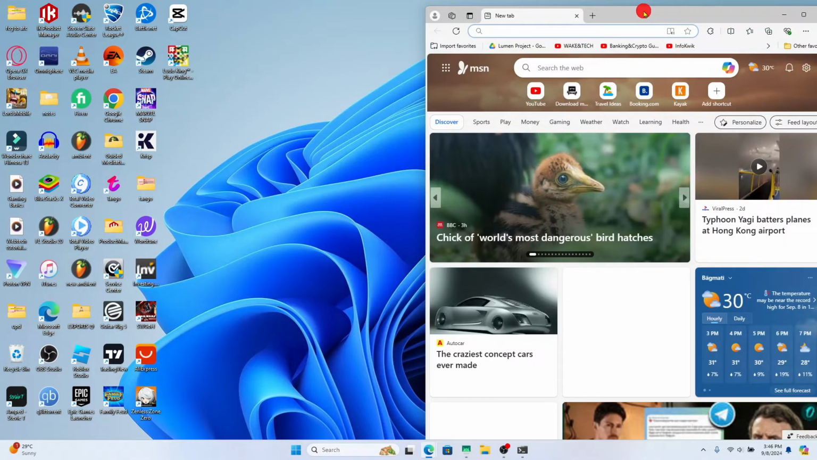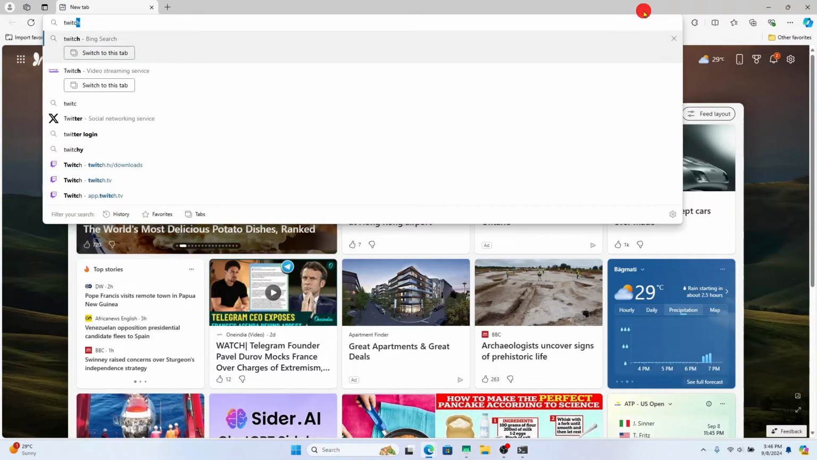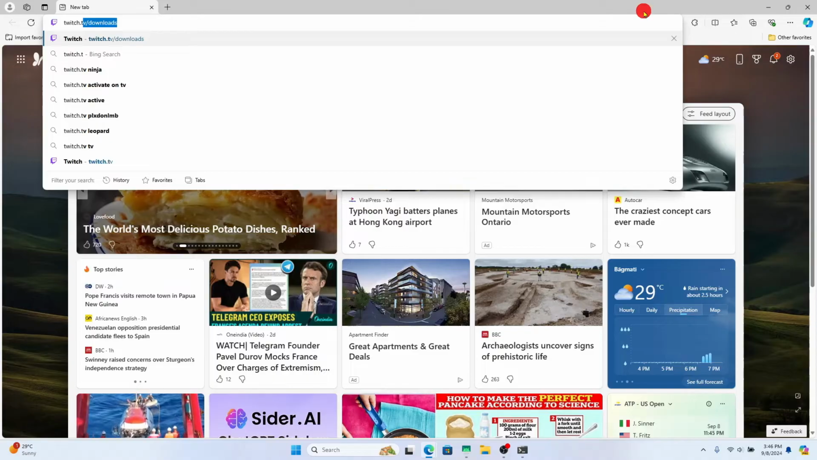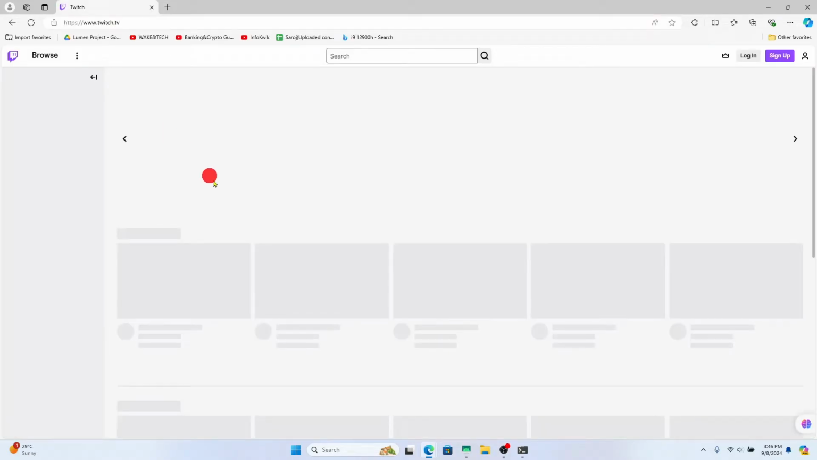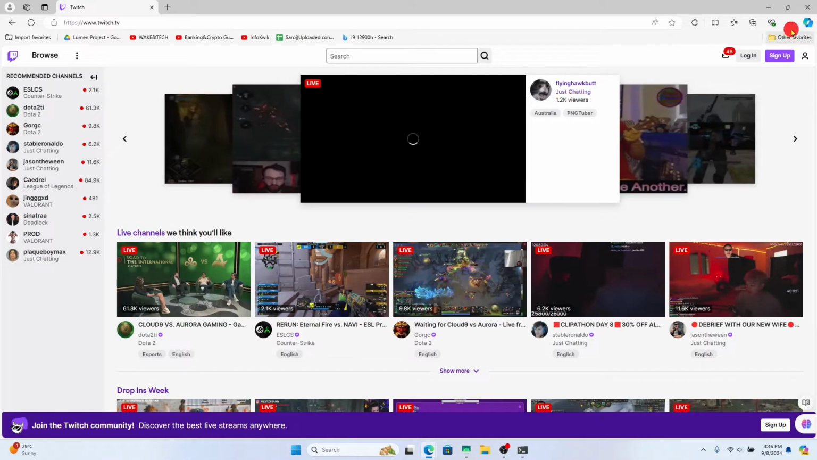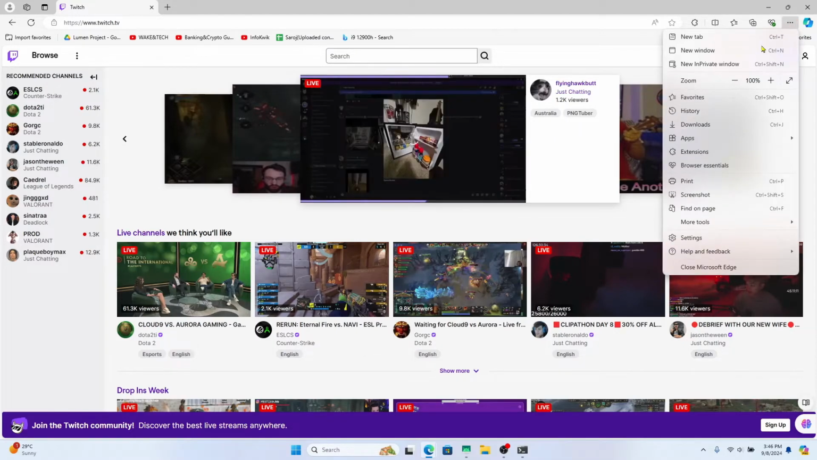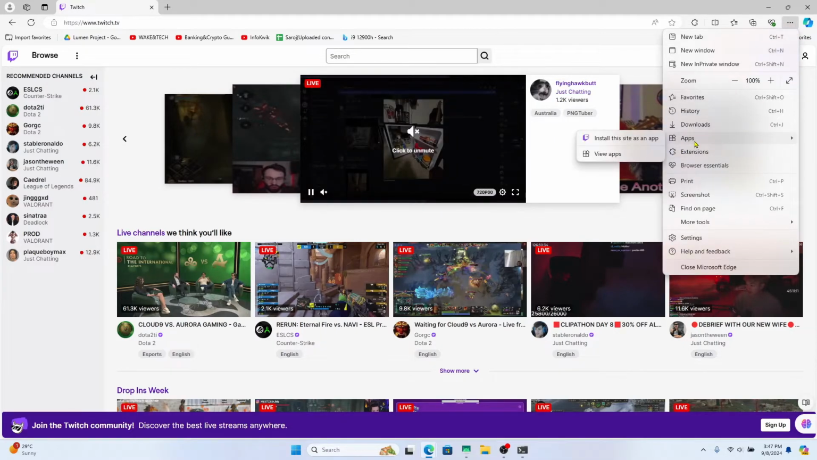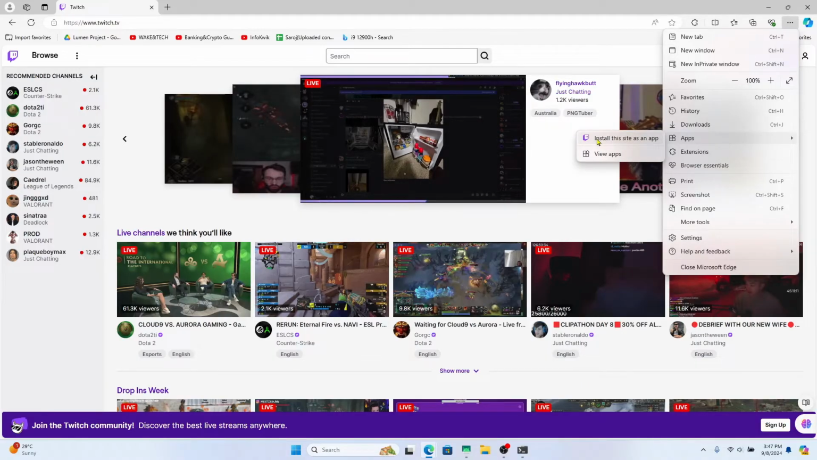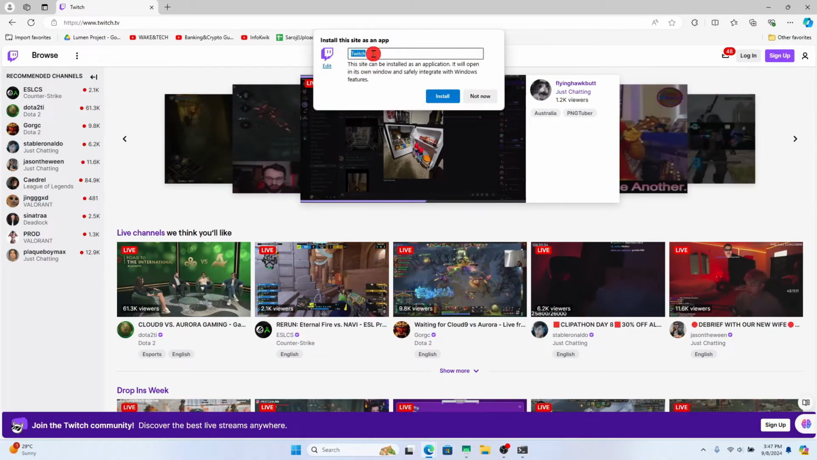Open up your web browser and then in the address bar type in twitch.tv and press enter. You will then be taken into the official Twitch website. Now click on the three dots at the top right corner of your web browser and hover over to apps or save and share. You will then find the install this site as an app option which you can click on, and you will have the option to edit the app icon as well as the application name.